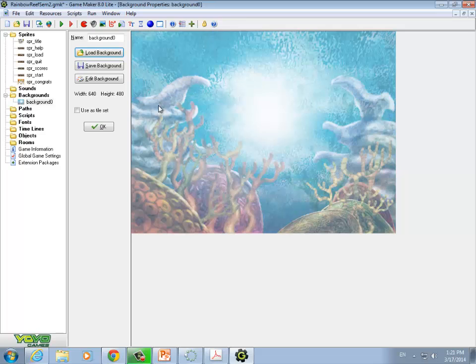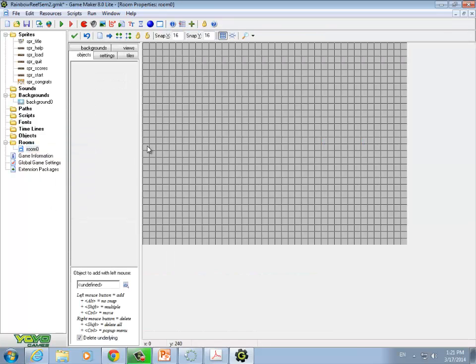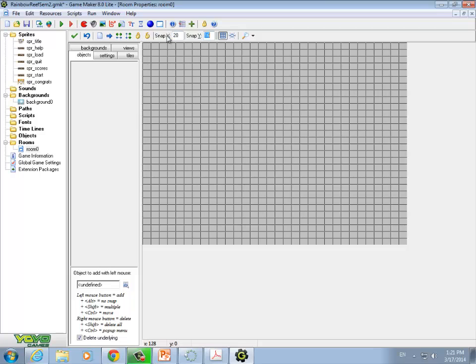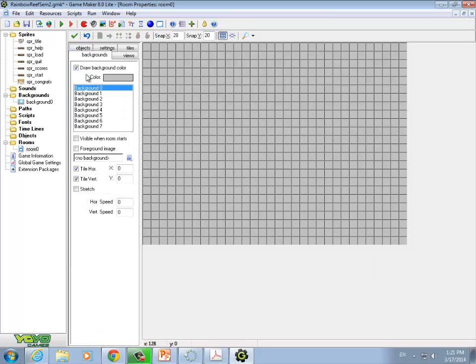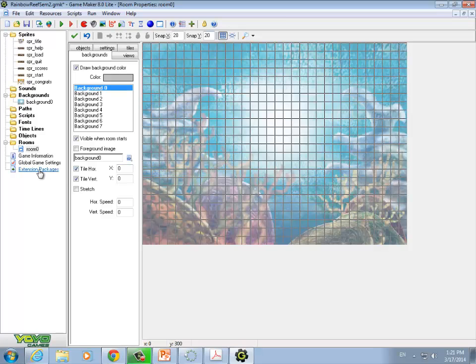So let's create our first room. And we're going to set the grid to 20 by 20. You'll see why in a second. For our background, we're going to choose the background we just created. Looks kind of fishy.